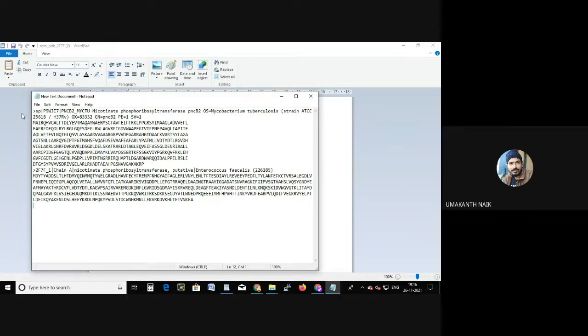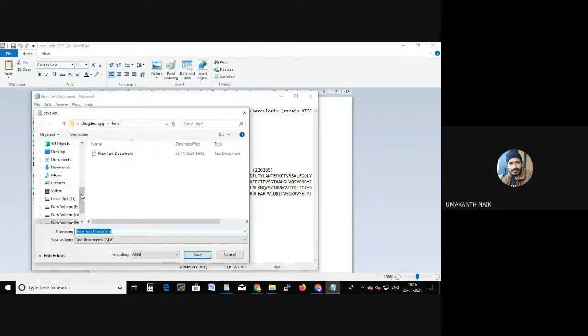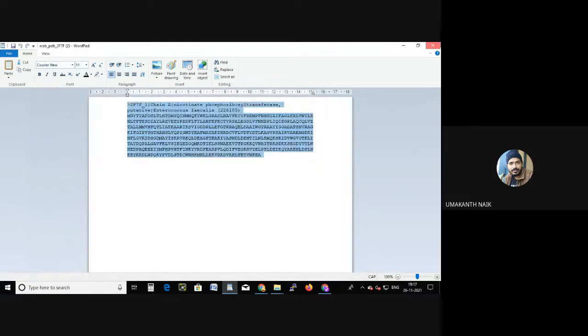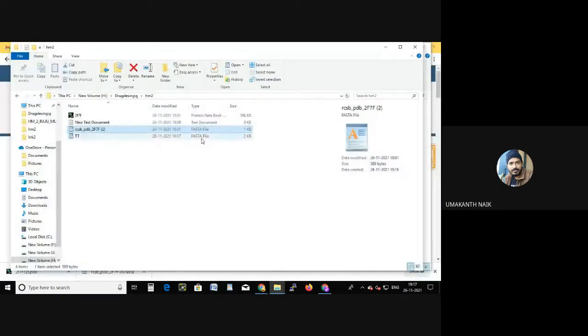Let me save. In which format do we need to save? Please may I know from your side. I think it's FASTA, right? Yes. We need to save in FASTA file format. Okay, I saved it in FASTA file. Just closing all these things. It has been saved in FASTA file.